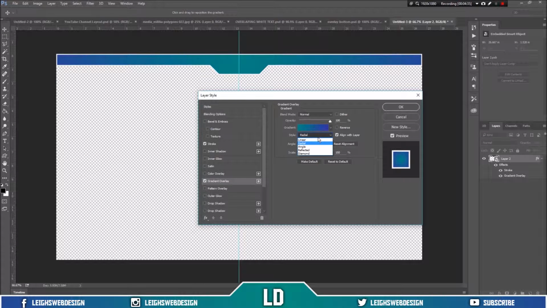You can reverse it if you want the colors to change on which side you want them. You can change the style any way you want them. I'm just going to stay with linear. Oh, hang on, maybe I want to go to radial. I don't know. You can fiddle around with it, obviously.